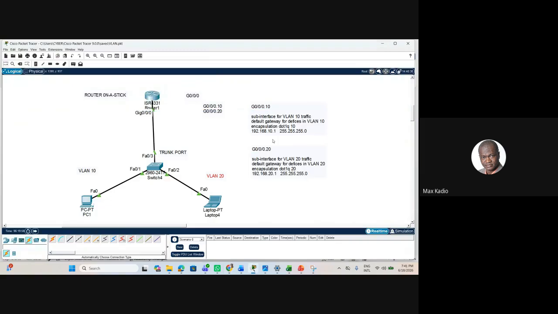Now that we know how things work, in a summary, PCs from different VLANs cannot communicate. If you want them to communicate, we need a router, called a router on a stick. To do the configuration, the physical interface is G0/0/0. We don't assign any IP. We just switch it on, no shutdown only. Then we divide it in two, because one will be for VLAN 10 and the other will be for VLAN 20.